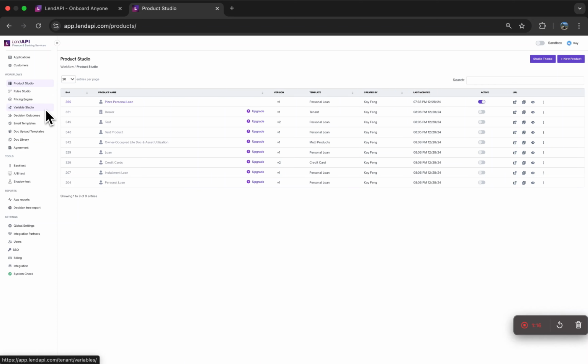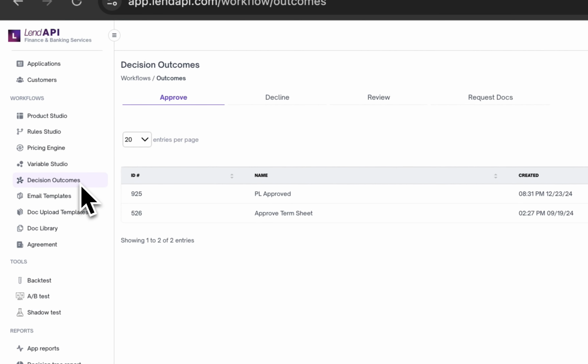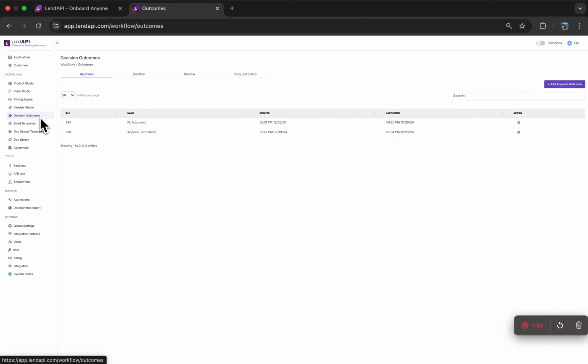So as we've spoken before, there are two main fundamentals that are utilized in Lind API when setting up your product. The first being Variable Studio, and then the second being Decision Outcome. We've already leveraged our Variable Studio to create our variable library, and what I want to do now is create some decision outcomes that we can leverage for our Rule Studio.